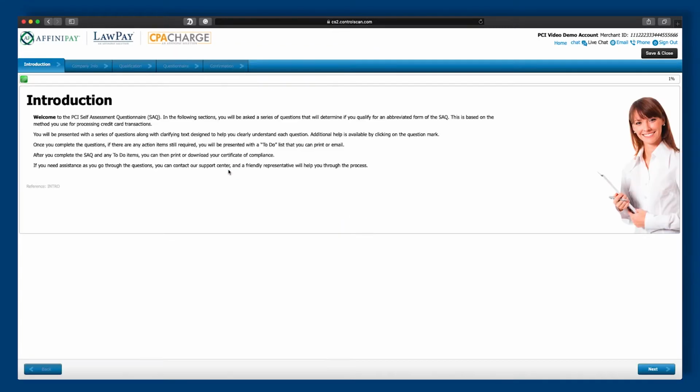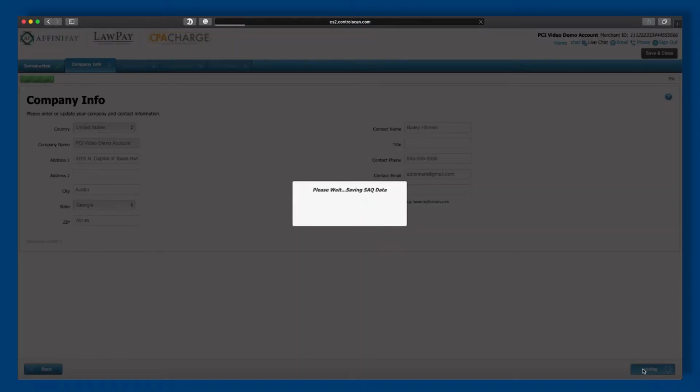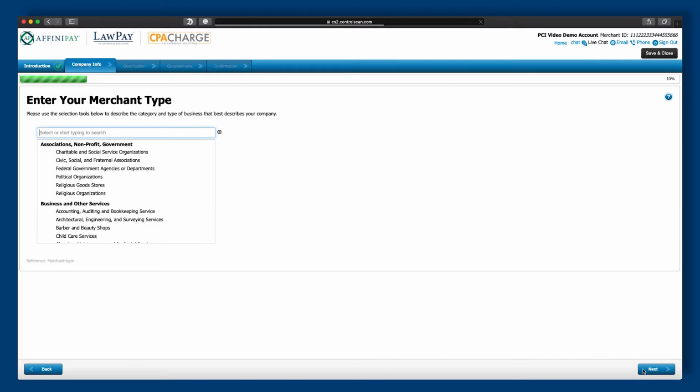This will lead you to the introduction page, and you can click the Next button in the lower right-hand corner to advance to the questionnaire. The first page of the questionnaire will show you your company information. If any of the information on this page needs to be changed or updated, you can do so at this time. Next, you'll be asked to enter your merchant type.